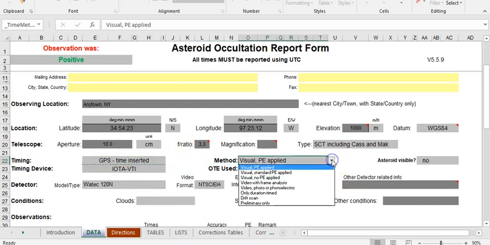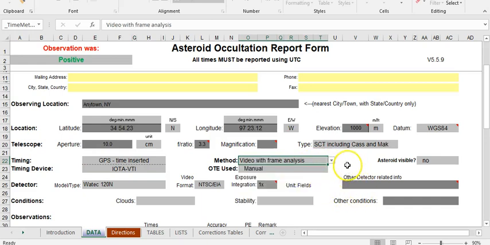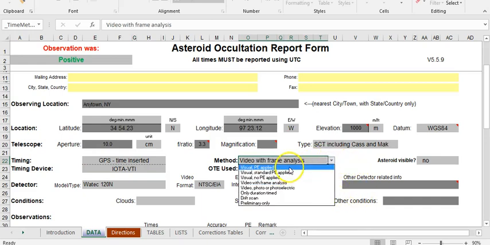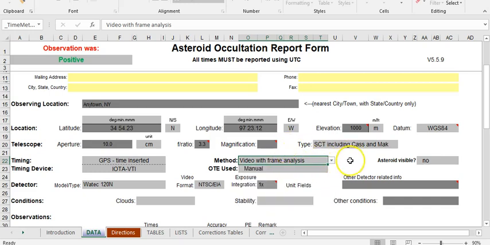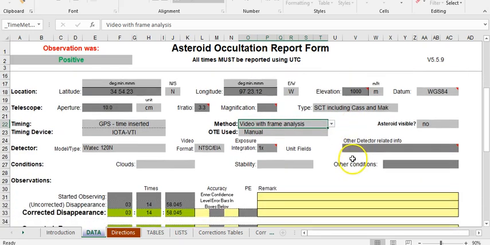The method is how did you record the information? Most of us are now using video with frame analysis. If you're using visual, make sure you put down whether or not you applied the PE. Some people use drift scan methods. That's perfectly all right, obviously. I'm going to leave it as video with frame analysis. Asteroid visible, just information that may or may not be useful. If you could see the asteroid before the event, put that in there.